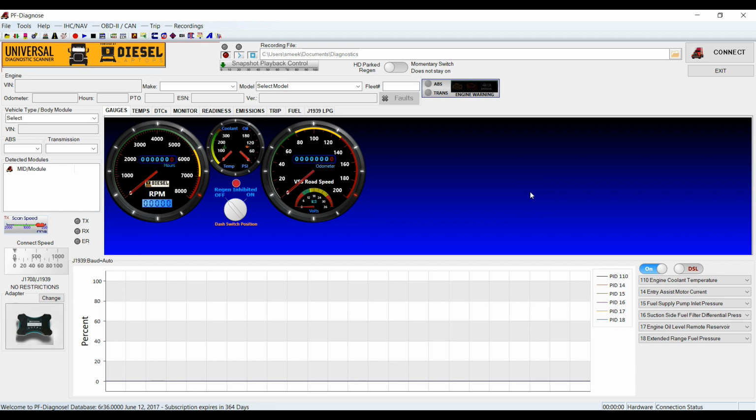Now that we've selected our COM port and our adapter, now it's time to actually connect to a vehicle. We're going to do that by clicking the Connect icon located on the top left of the screen. Once we get connected, we're going to give this a minute to populate all the data.